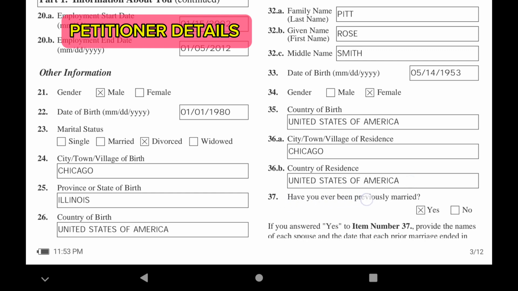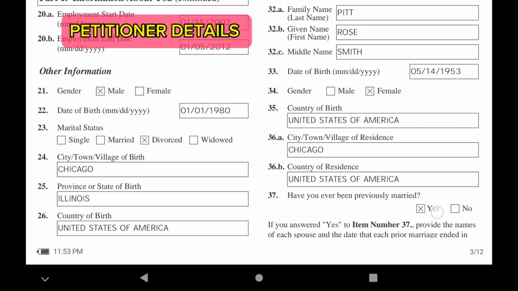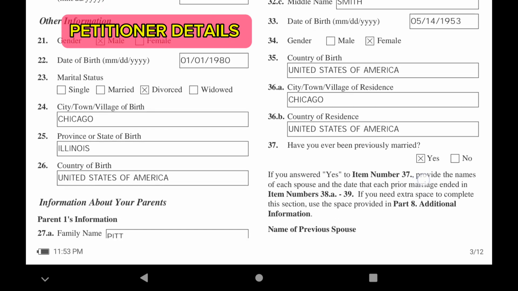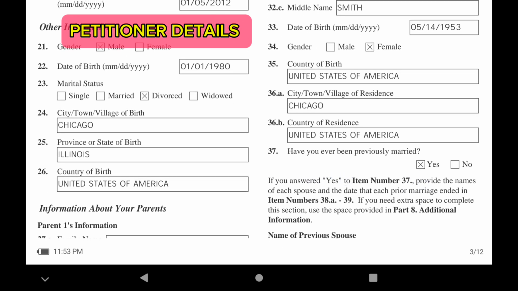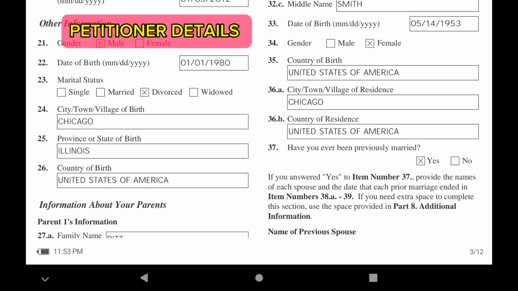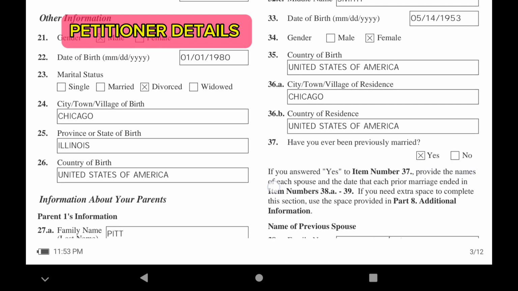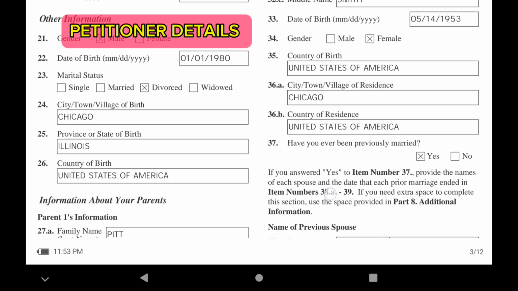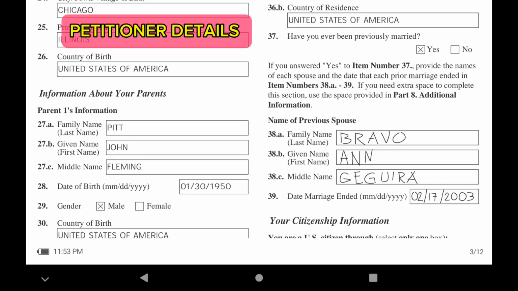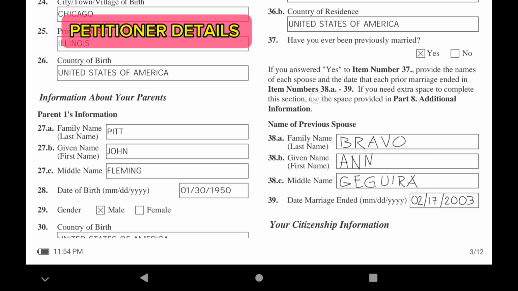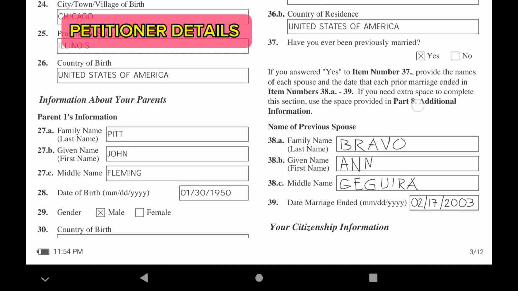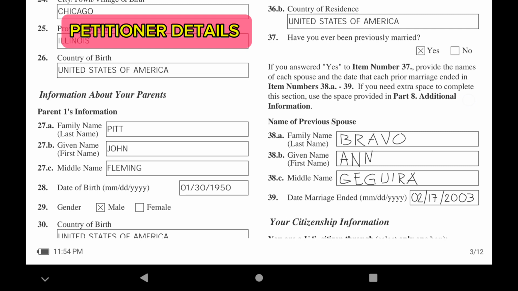Have you ever been previously married? You can click yes if yes, you can click no if no. If you answered yes to item number 37, provide the names of each spouse and the date that each prior marriage ended in item numbers 38A and 39. If you need extra space to complete this section, use the space provided in Part 8, additional information.